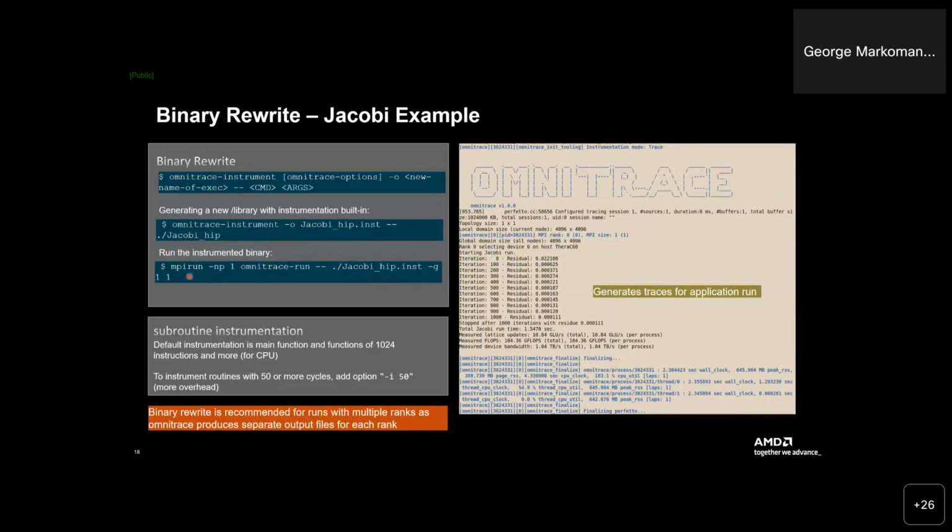How do I run it? srun -n 1 omnitrace-run, then jacobi_hip.inst, which is the new instrumented Jacobi, and the options. So in order to run it, it is omnitrace-run and the new binary. It's quite simple. Binary rewriting is recommended for runs with multiple ranks. If you run MPI or something with multiple ranks, do binary rewriting. Don't do dynamic instrumentation because it can create problems and there is a big possibility it fails to run also.